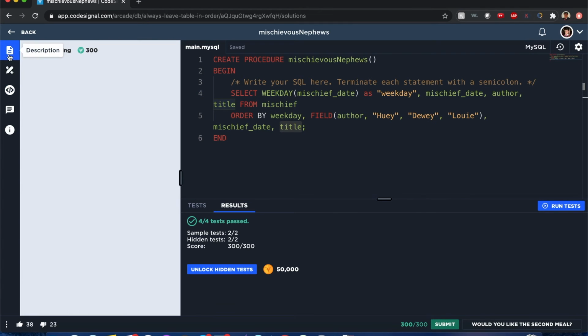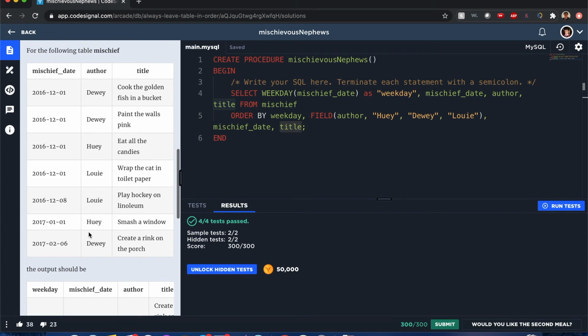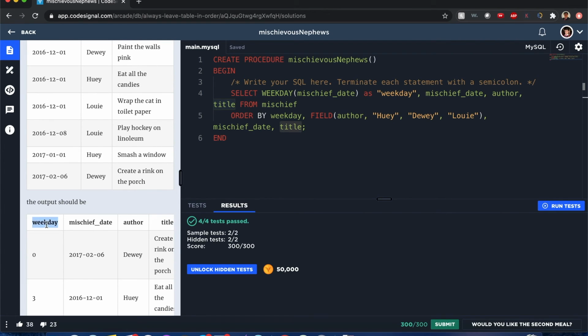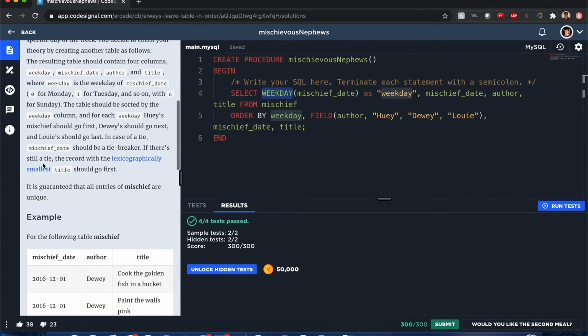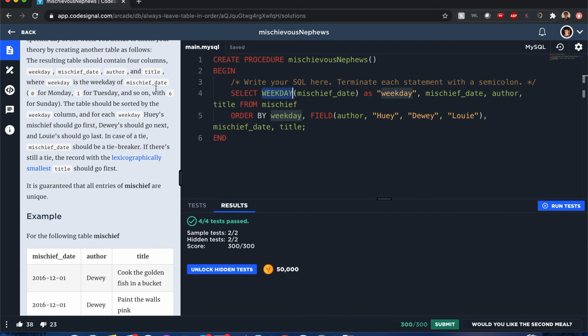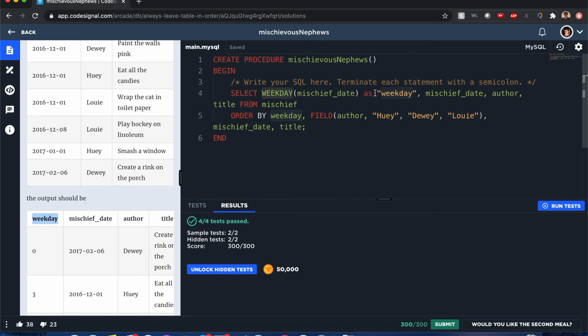I'm going to go over this. This is very dense, so there are some big things, some highlights, that we want to take care of. One, we want to get the weekday column based off the mischief date. We're taking advantage of SQL's function called weekday, where 0 is, I believe, Monday, and Sunday is 6. Now we want to rename it to the column name that we want to show in the resulting table, which is weekday. So we use this alias, the keyword AS, to give it that name.